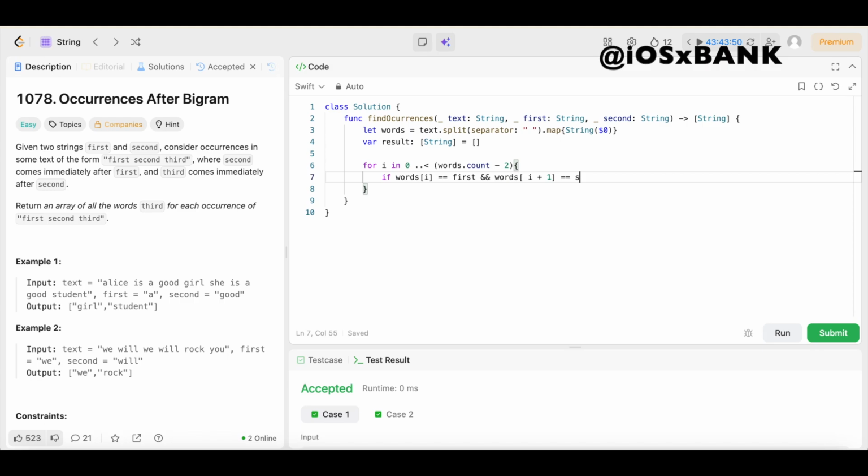Sorry, y'all. Then we know we found our first and second, and now we need to find the third. So we add the next word to the result array. We just say result.append, open up the parentheses, and pass in words[i + 2]. Boom, because that'll be the third word. i will be the first word, i plus 1 will be the second word, and i plus 2 will be the third word. Then after appending that third word to the result, all we have to do is say return result. Boom, y'all. That should be all she wrote.